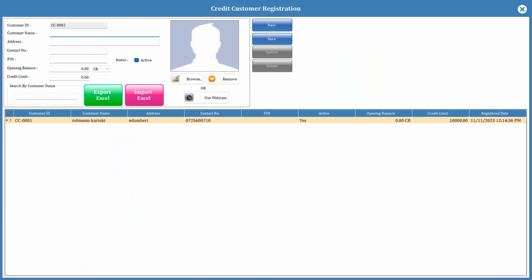This is where you capture the details of your credit customers, the name. For example, I'll have my name here, address, Nairobi, contact number, PIN. This is a KRA PIN or a tax identification number, depending on where you are located. I'll leave that one blank. Then opening balances, if they have any pending balances they have not paid, and then the credit limit.